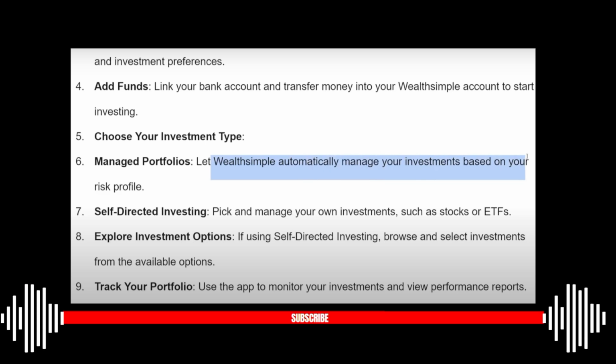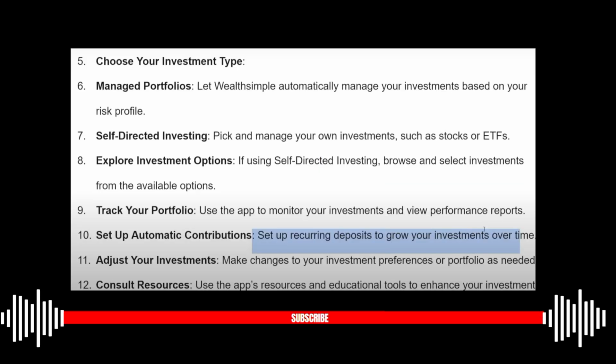Make use of the educational tools and resources available within the app to improve your investment knowledge. Wealthsimple offers a lot of useful content to help you make informed decisions. And that's it. That's how you can get started and make the most of the Wealthsimple app in Canada.